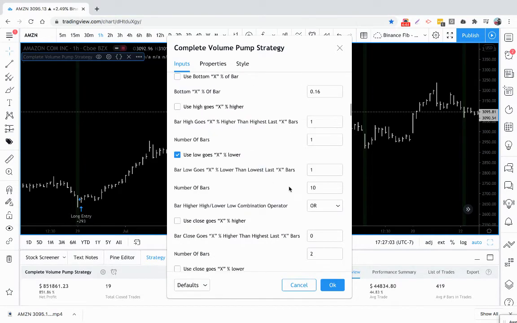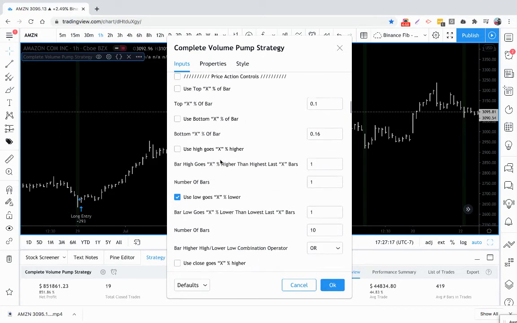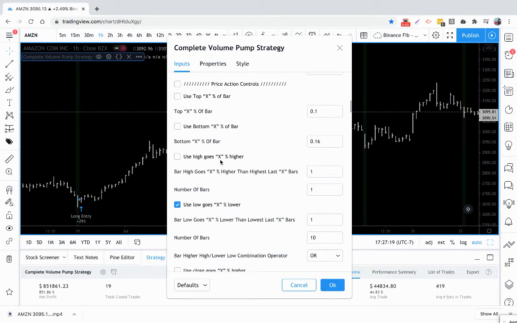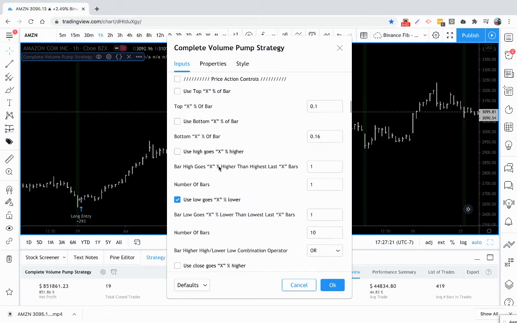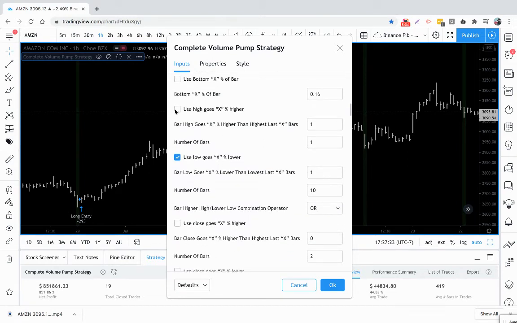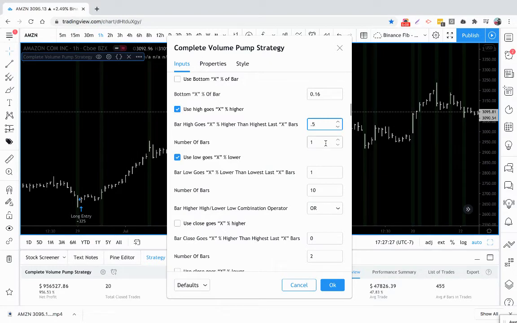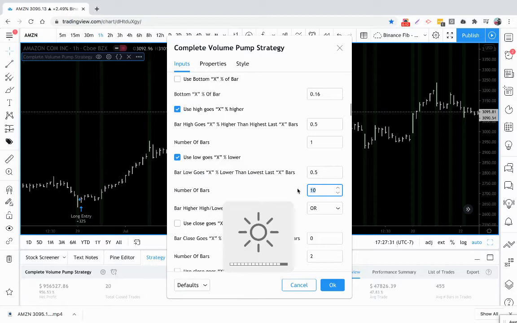We also have a bar higher high, lower low combination operator. And that's just a really fancy way of saying that we want to look for bars that are engulfing. So bars that go higher and lower than the previous bar. So let's look for an example of that. Let's look for a bar that goes, let's say, 0.5% higher than the previous bar, and also 0.5% lower than the previous bar.